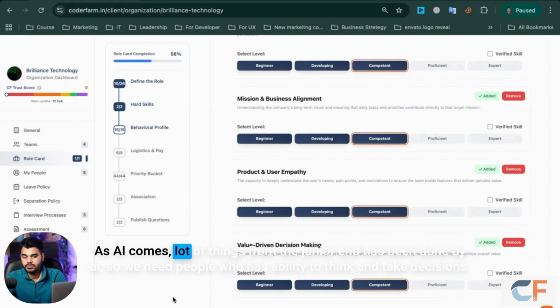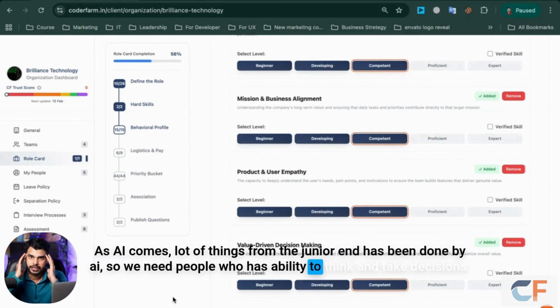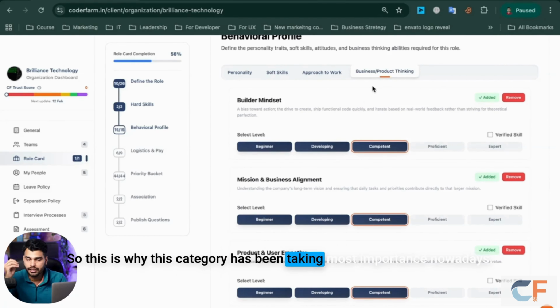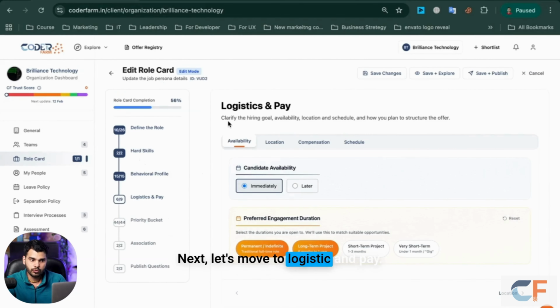As AI comes, a lot of things from the junior end have been taken over by AI, so we need people who have the ability to think and take decisions. This is why this category has been taking most importance nowadays. We have done the behavioral profile. Next, let's move to logistics and pay.